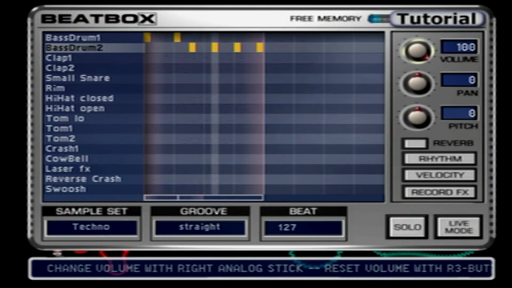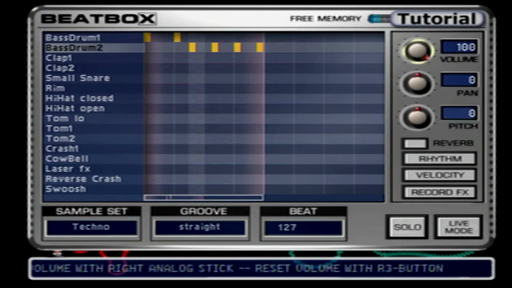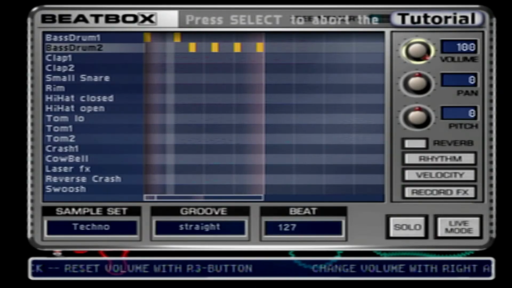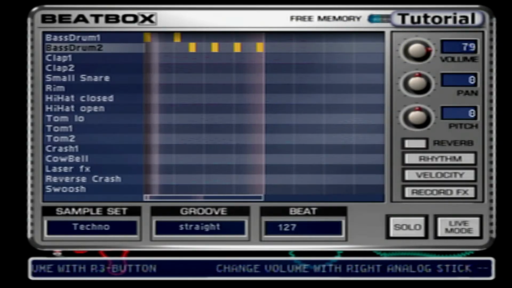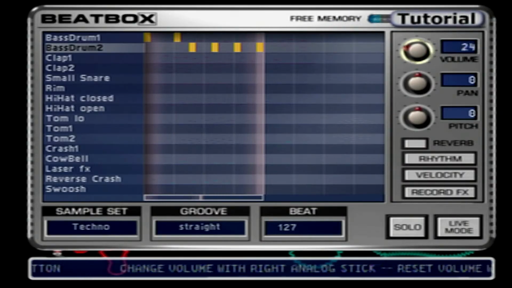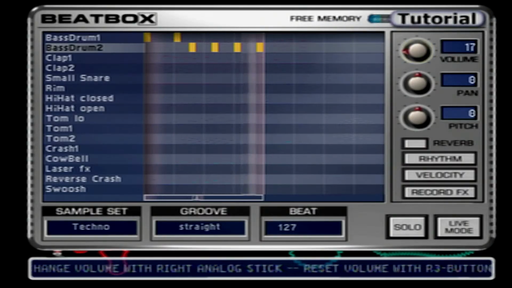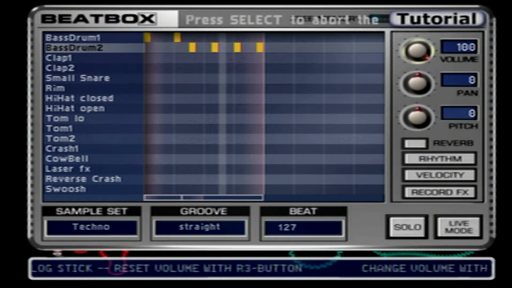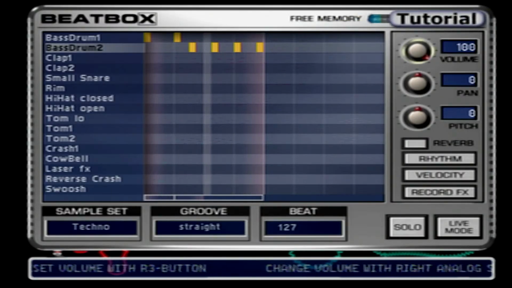You can alter the instrument with the controls to the right of the beatbox. The selected knob can control the volume, for example. Simply move the right analog stick left or right. Reset the control to the standard setting by pressing the R3 button. The R3 button means the right analog stick.